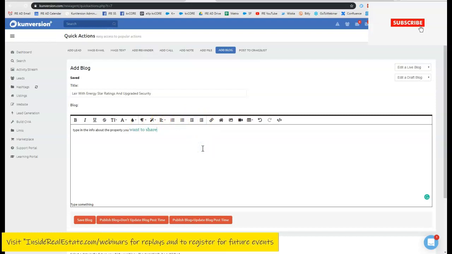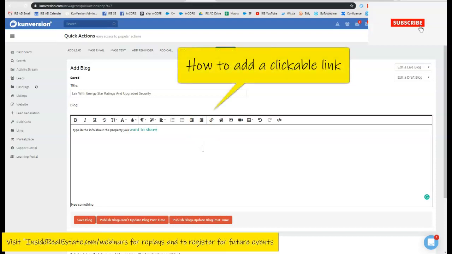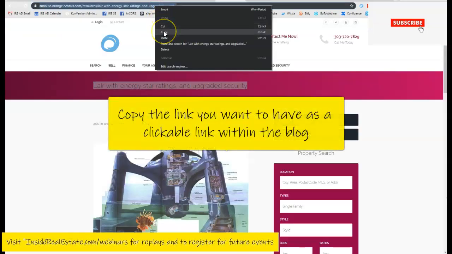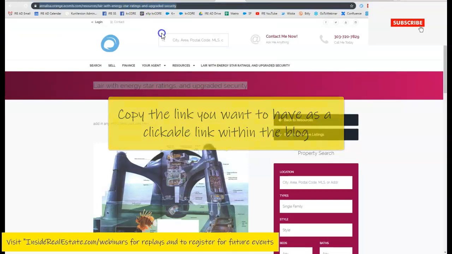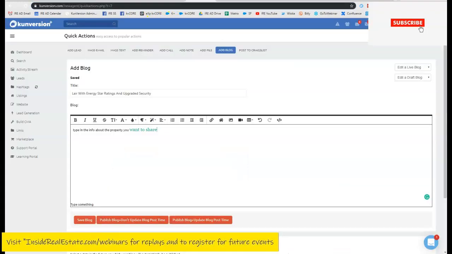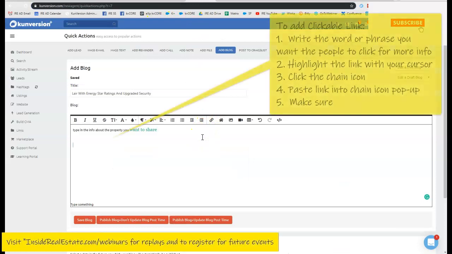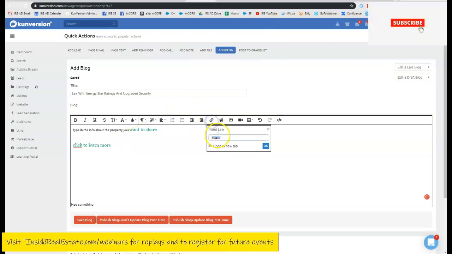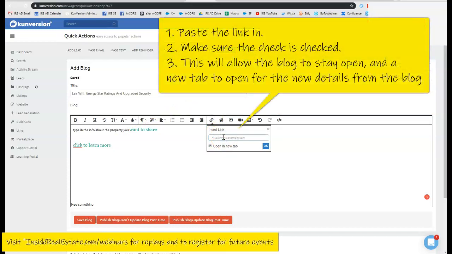Now, if you're looking to link information out via the blog for the property, maybe you want to link them to the custom page, all you need to do is grab the link of which you want to share. So I'm just going to go to my custom page and copy that link. And then I can add something like, click to learn more. And I can actually highlight this and click this little chain icon and insert my link.